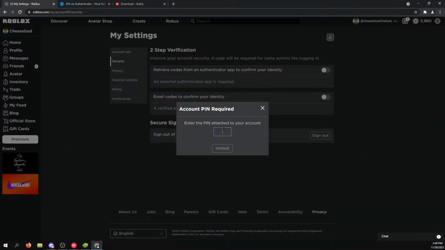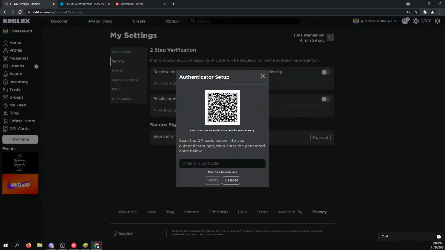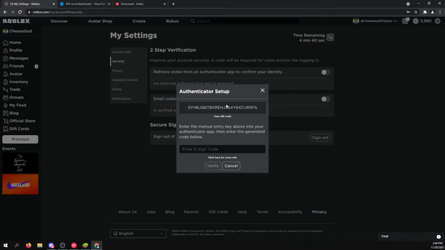So if I hit the button to say yes, I want that to happen, then I can basically, this is just for me. So now we have Authenticator set up, and this is what will come up for you. And you have this QR code. It says scan the QR code above into your Authenticator app, then enter the generated code below. So since I'm on a computer and I can't really scan this QR code, what I'm going to do is say I can't scan the QR code, so I'm going to use this code instead.